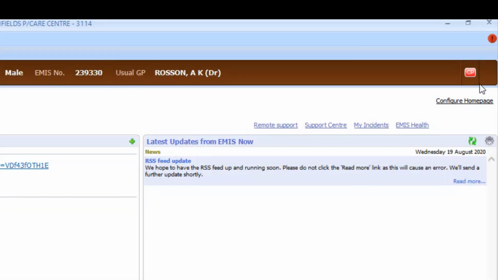There may also be a confidentiality icon displayed, which highlights that the patient's record is marked as confidential. A Child Health Information System warning icon is displayed, if appropriate, on the right-hand side of the Patient Precis bar. For example, a red CP icon will be displayed if there are child protection issues.